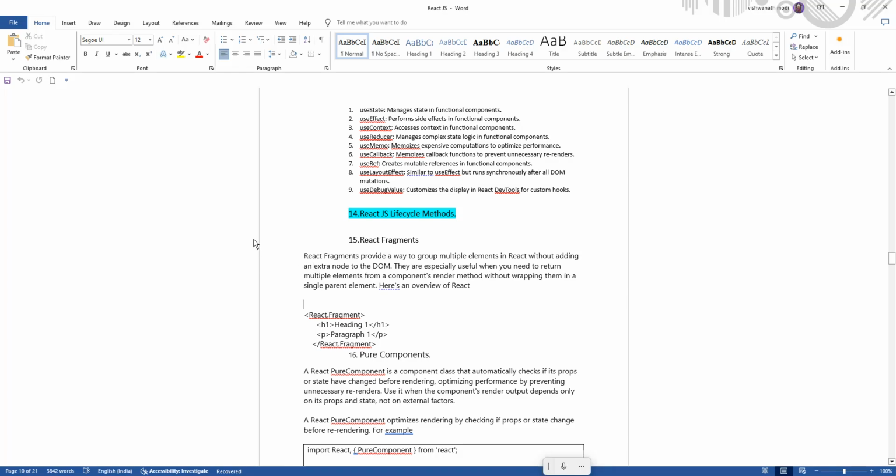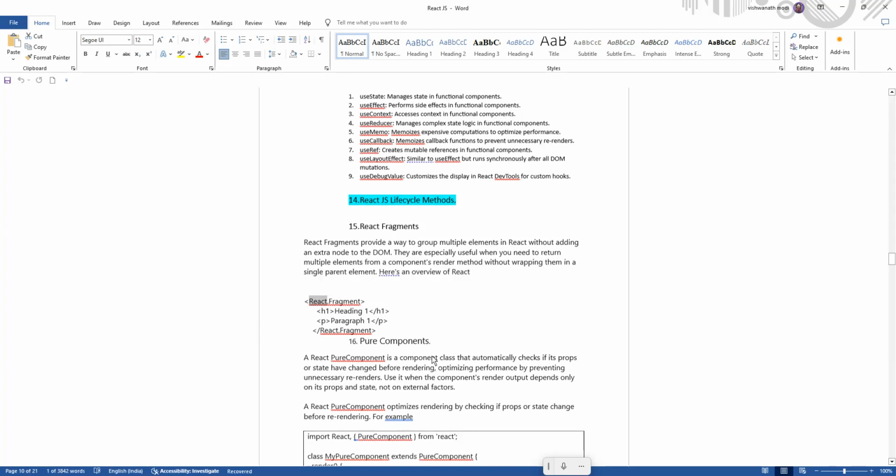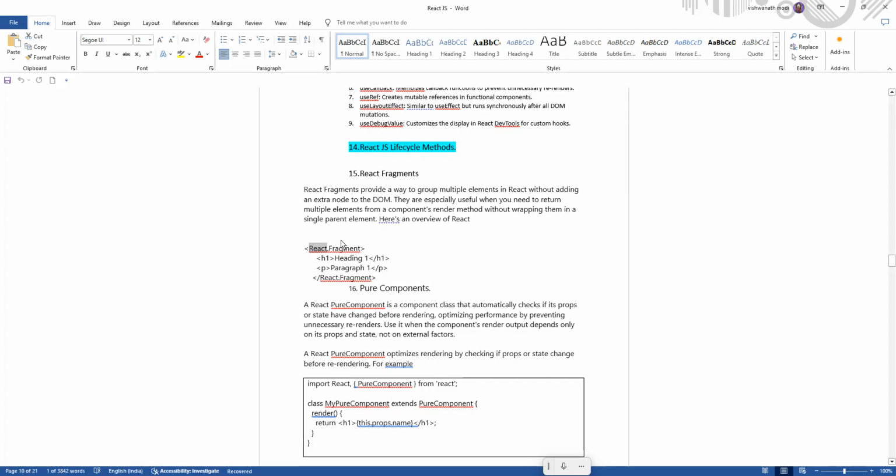A React fragment provides a way to group multiple elements in React without adding an extra node to the DOM. They are especially useful when you need to return multiple elements from the component's render method without wrapping them in a single parent element. That is what I was telling. If you want to return multiple elements, you have to use a React fragment. So for React fragment, you have to answer like that: when you have multiple elements to return, you go with React fragments.